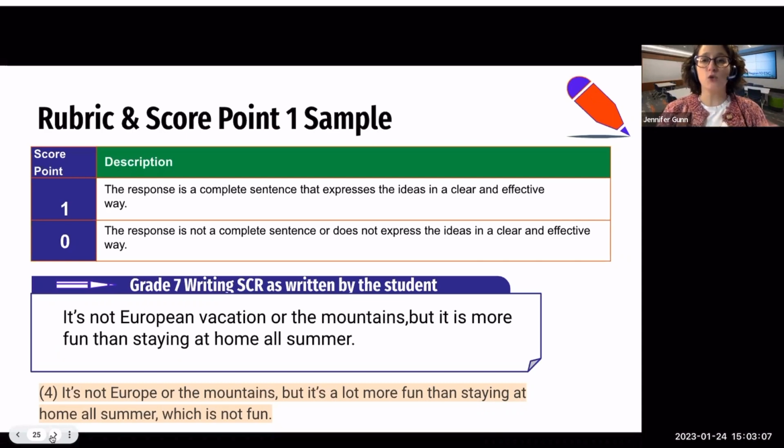So you see the student sample here that did score a 1, and they rewrote the original sentence, eliminating that repetition of fun. Their sentence reads, "It's not European vacation or the mountains, but it is more fun than staying at home all summer." You'll notice that the student did write a complete sentence, and that sentence does express the original ideas clearly and effectively.